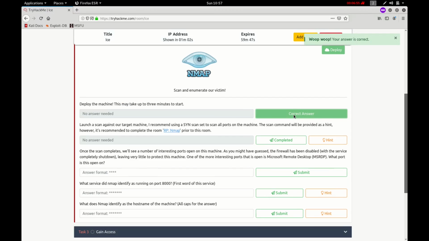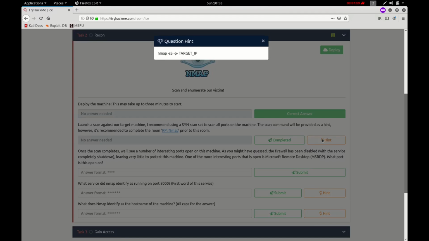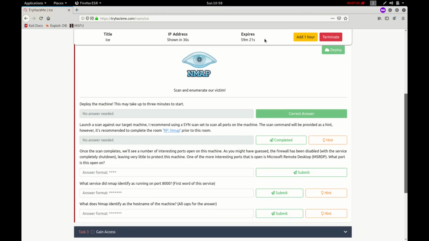Launch a scan against the target machine. I recommend using a SYN scan. SYN scan is a type of scan available in Nmap, and to scan all ports on the machine, the scan command will be provided as a hint. So okay, let's check it out. The hint is nmap -sS -p- target, but this command is a little bit buggy. So let us do a normal intense scan, that will be up to all our needs.